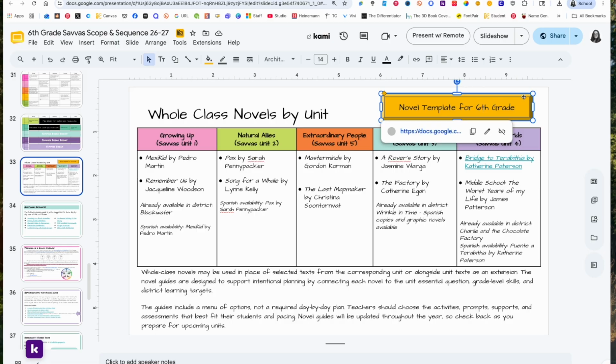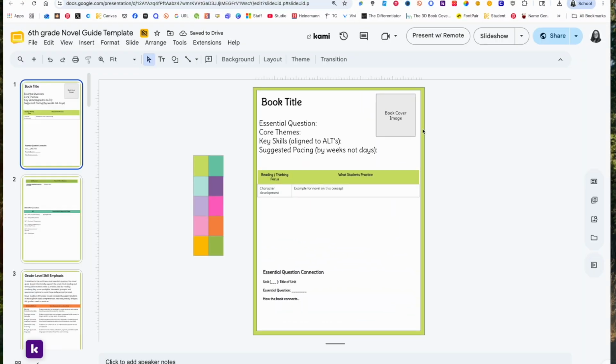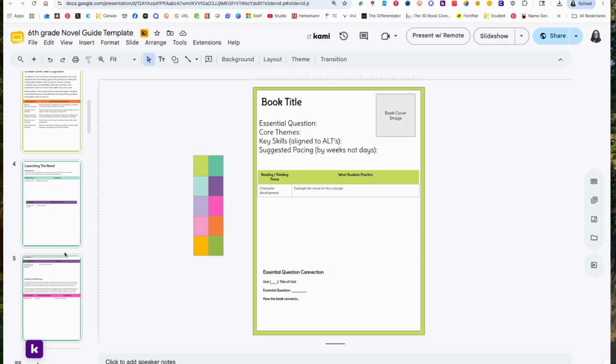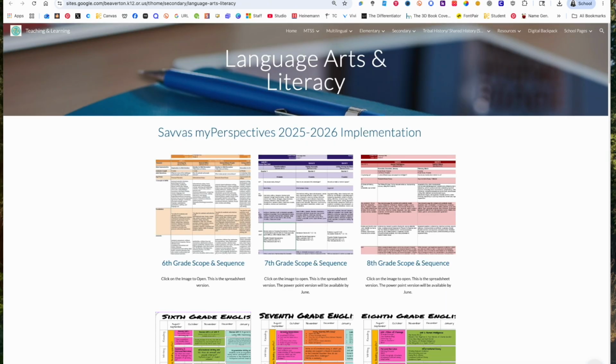And again, if you come here and see that your novel that you're about to start teaching does not have a guide yet, you can, in fact, take a look at the blank template and fill that out or use it as a guide to help in intentionally thinking about how you'll use that novel within the unit. The big takeaway is that these resources are here to support your planning, not to script every instructional decision.